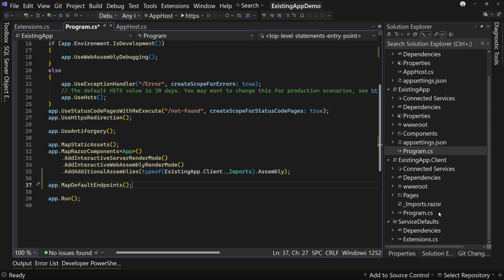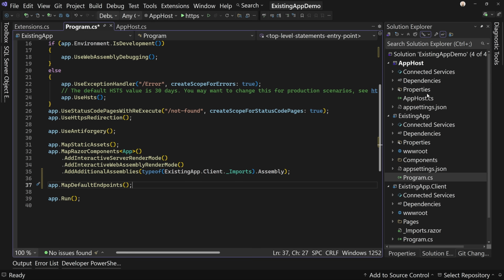Now we don't have to touch the existing app.client because that's actually part of the existing app. That's how Blazor web apps work. If it was a WebAssembly project, then we wouldn't do everything. We would do some things. We would put it in the app host. We wouldn't add the map default endpoints, probably.